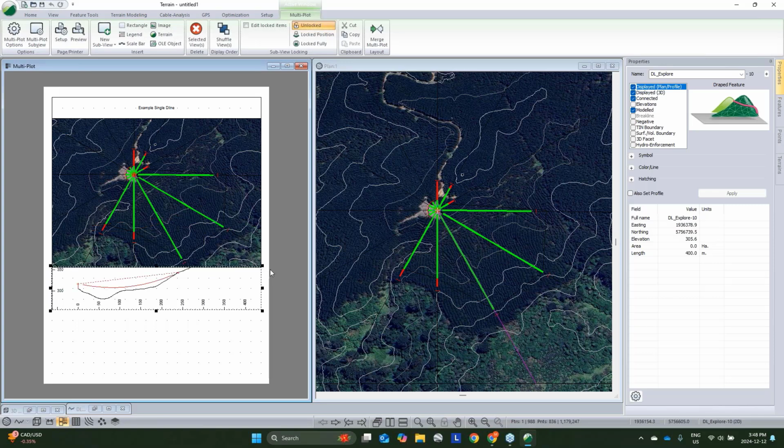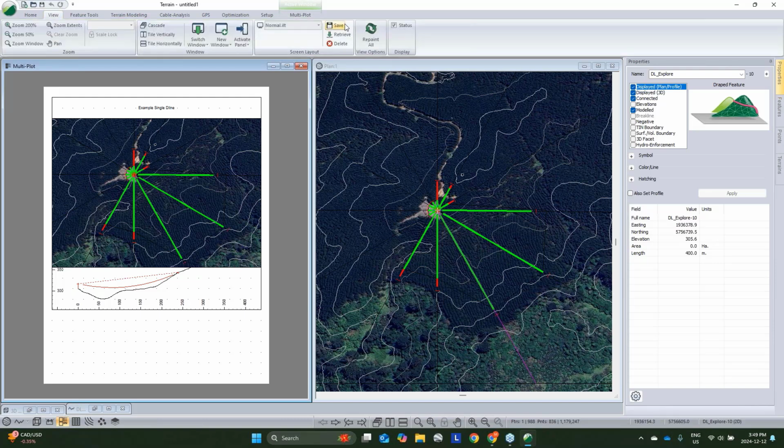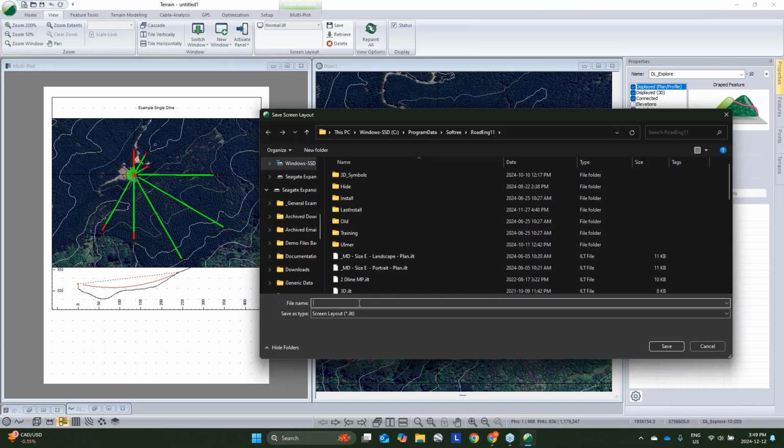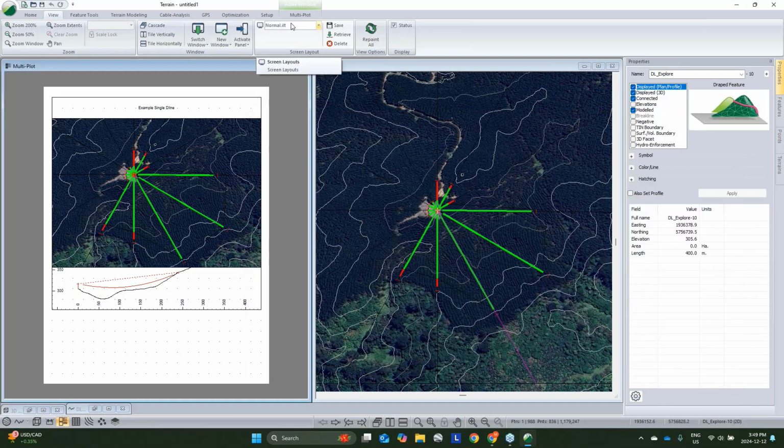So we've set up a multi-plot from scratch. And then the big thing, just so we can use it in the future, and we don't have to do all that clicking around next time, is view, screen layout, hit save, and you can save these ILT files, which are your screen layout file, right in the default directory, so they're easy to find if you're using it as your standard template, or you could put it in a project folder if you want to keep that with your project documentation. And then just as I did previously with the other screen layout, just switch over to it if you'd like. So hopefully that answers that question. Let us know if it doesn't.